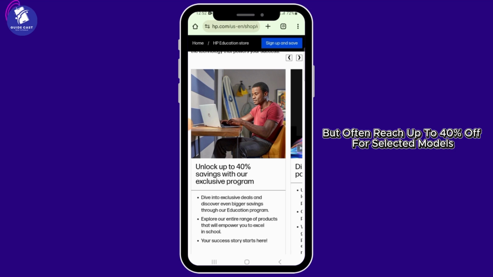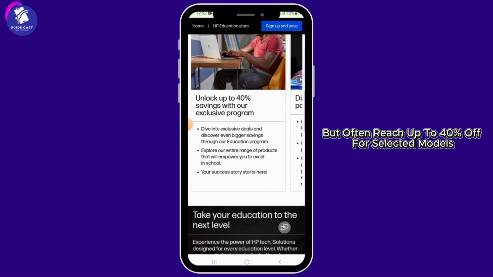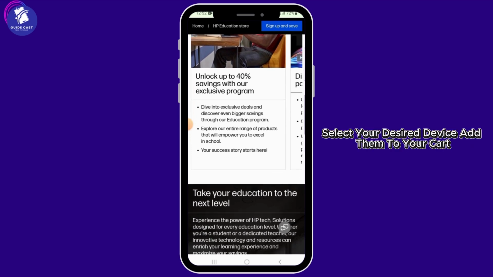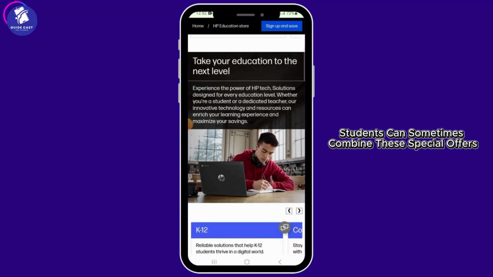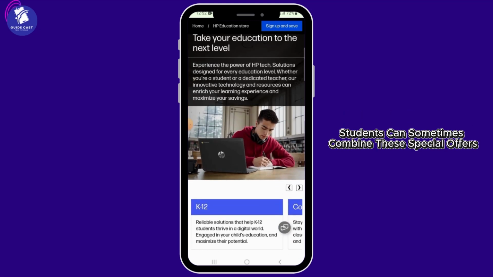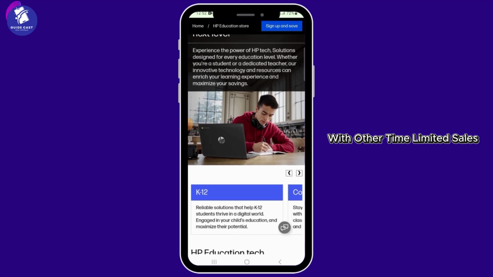Discounts may vary but often reach up to 40% off for selected models. Select your desired device, add it to your cart, then proceed to checkout. Students can sometimes combine these special offers with other time-limited sales.